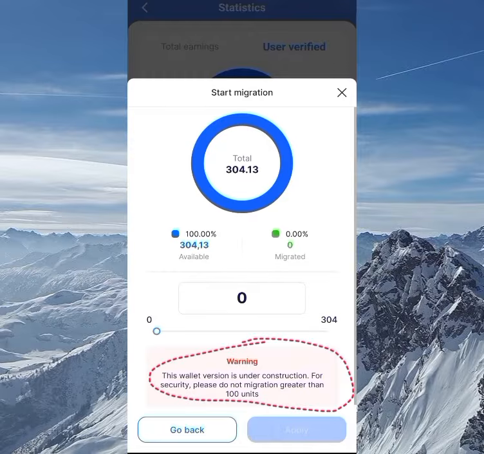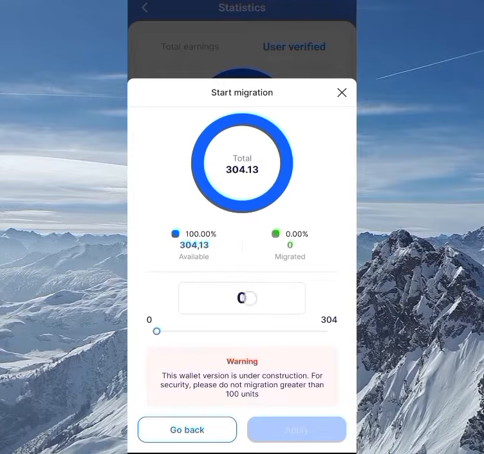Now I can't migrate more than 100 units in order not to get messed up. They are still working on this wallet version. So what I can do now is migrate like 100 units, but I'm just going to migrate only 10 units in order to test this wallet out first. So now we get the 10 exactly and click on the apply.